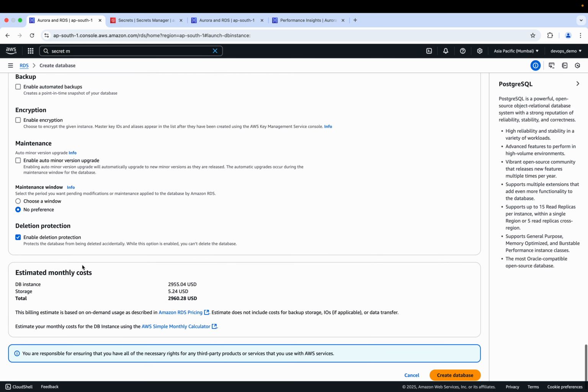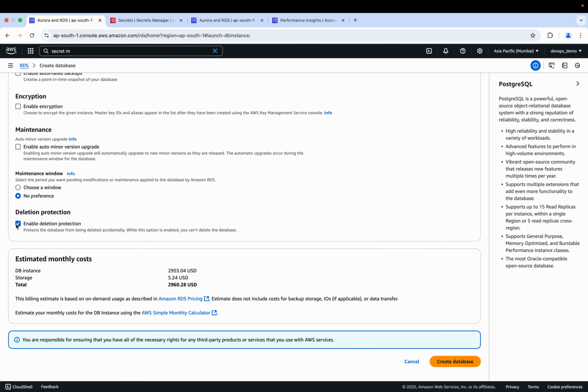Maintenance window, no preference. Delete protection, that's the last point I wanted to talk about. If you enable this delete protection, once you create the database, you will not be directly able to delete your database until you come into the settings, change this from enable to disable, and then you will be able to delete it. So the moment it is enabled, you won't be able to delete any database. So this saves your database from accidental deletion, correct?